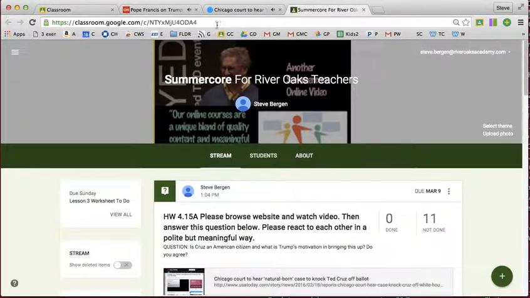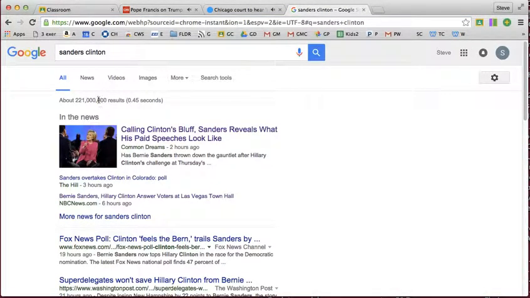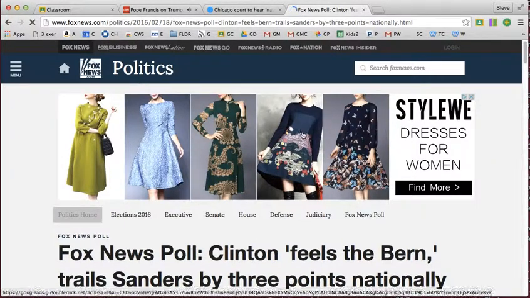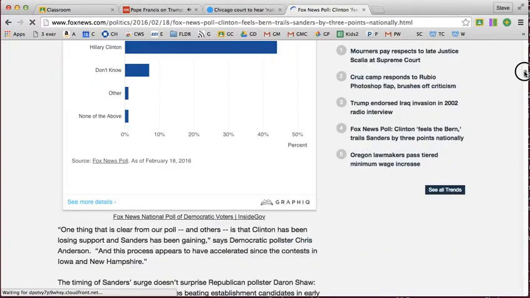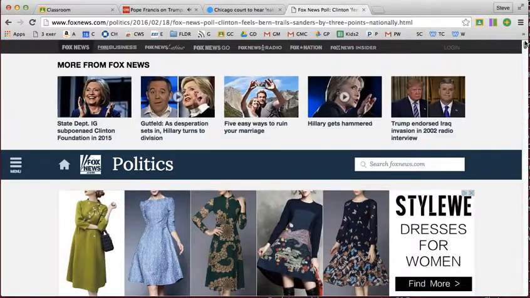4.15C, and now I will come up over here and I will type in Sanders Clinton, and I will find this article that says Clinton feels the burn and trails Sanders by, okay, and now I'm going to find this article, decide that I want my students to peruse it, read about Clinton and Sanders, and now I'm going to choose the yellow plus in a green circle. I'm going to click on the chalkboard, right? The little chalkboard there.